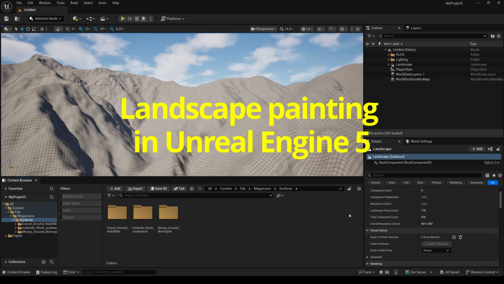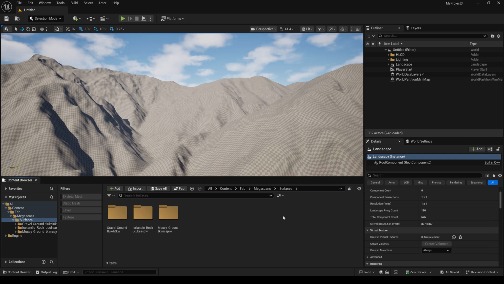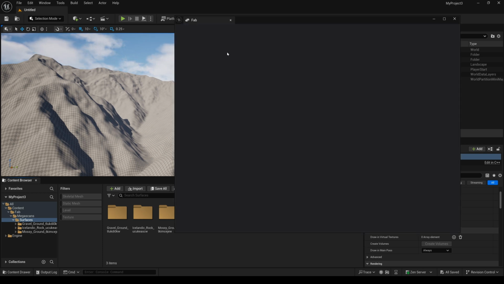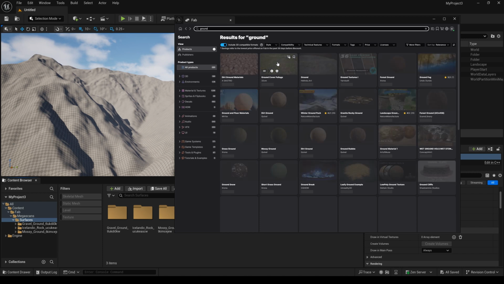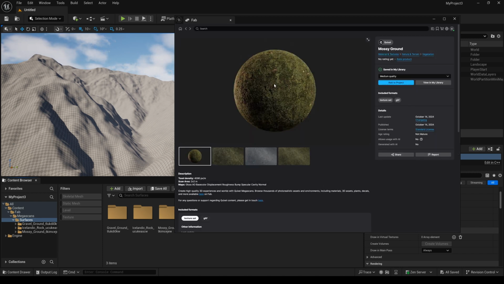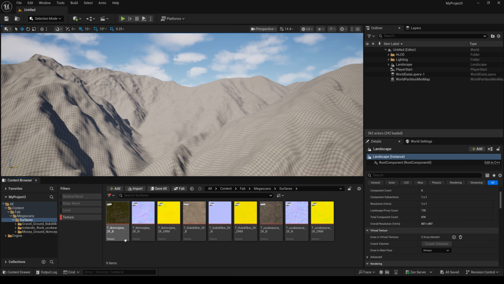Today we talk about landscape painting in Unreal Engine 5. First, we need to add the material, and I download material from the Fab. I have downloaded the 3 materials. I download the grass, sand, and rock.